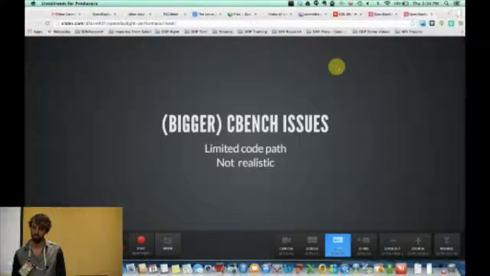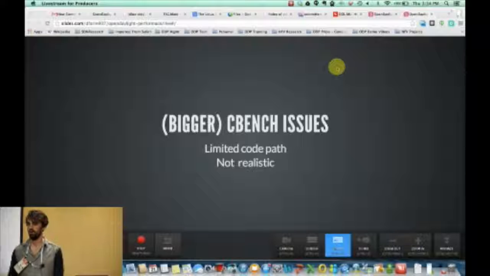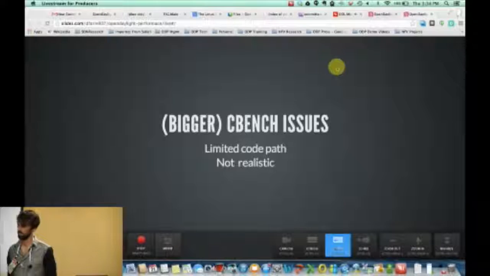And its biggest problem is that it has a really limited scope with regard to what code it touches, right? So it's just doing that packet-in. There's a whole lot more to a controller that it's not touching. So that's sort of the big issue.